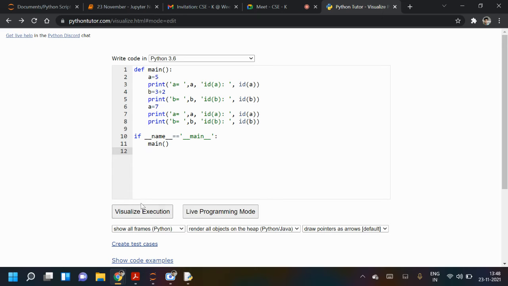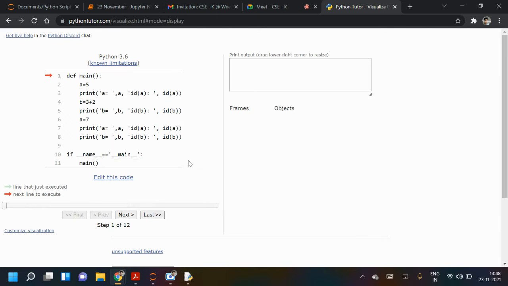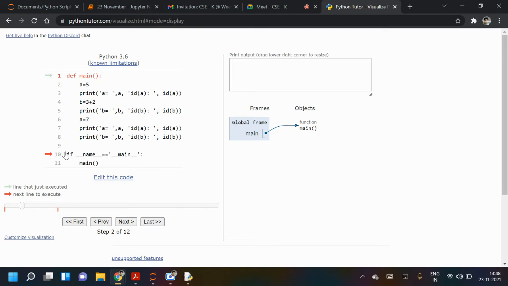Yeah, so we are doing this, visualize execution. So next is this. If we define this main function, then we have to write these two lines. Otherwise, it is not required. Next, now it will run. See, the arrow is on this line, so this line is being executed. Second line, then third line.